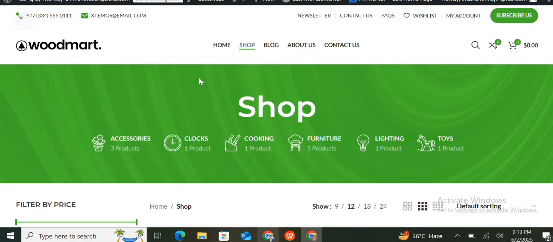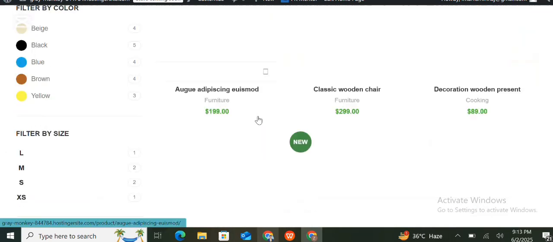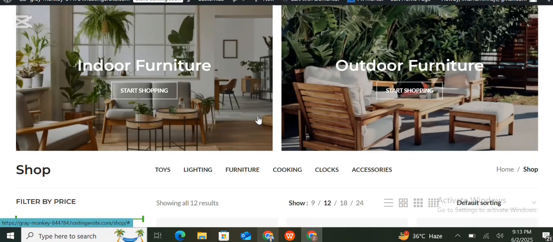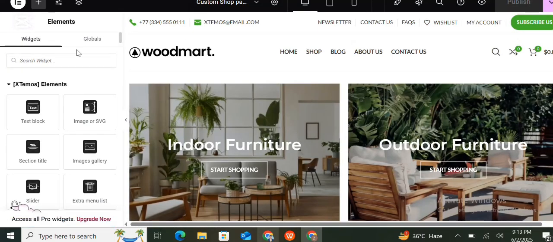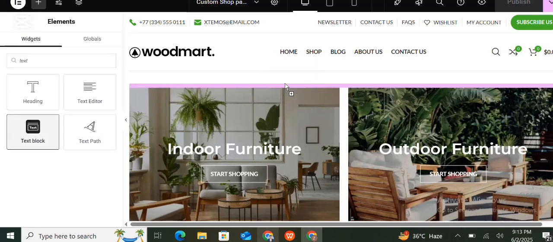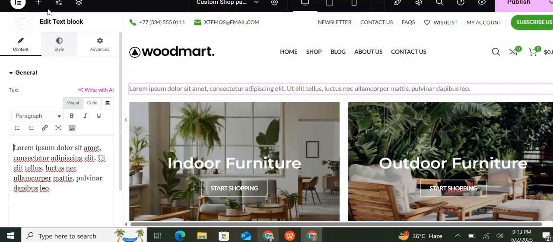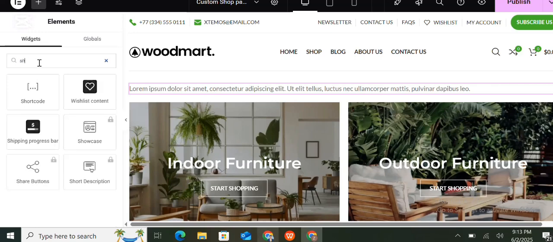This is my actual shop page, and this is my layout. Here you can see this is the layout I have applied. You can select custom content in the layout to set anything. You can add custom widgets like text, custom heading, and you can also select product in the archive pages.